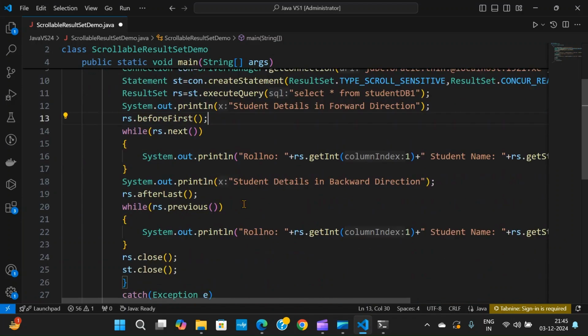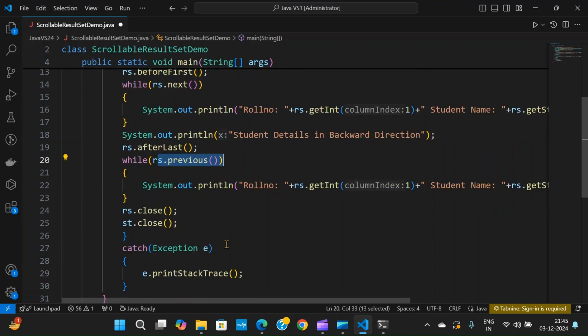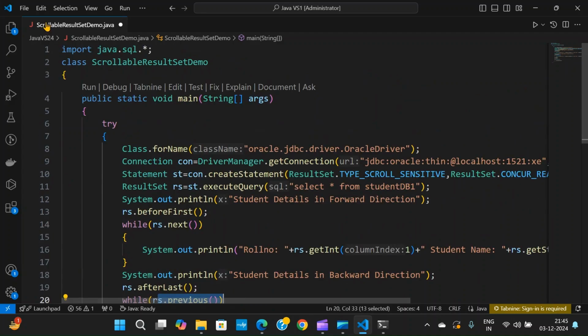So this is our application where I'm trying to print in forward direction and backward direction. But before going for the forward direction, you need to see the result set pointer is pointing before the first record. So you call the beforeFirst method, then go by next method. Similarly, you want to go in the previous direction, reverse direction. So you need to see that wherever the pointer might be, you need to call a method called rs.afterLast, so that it points after the last record. Then you go with the previous method. One by one, you will go in reverse way. So we'll just save the program and run and check whether it is working or not.